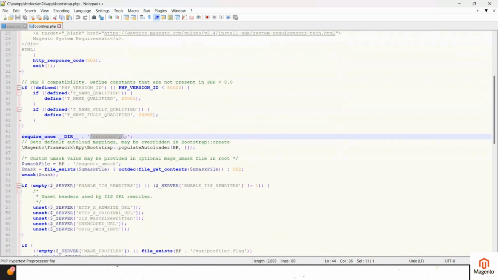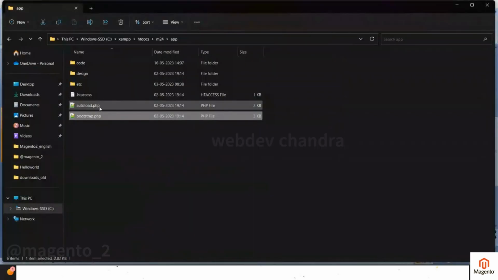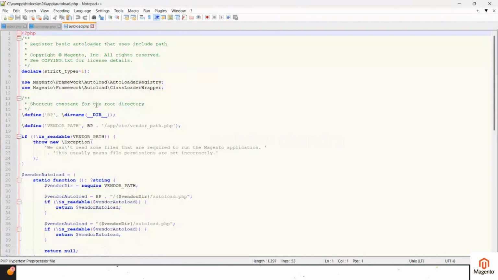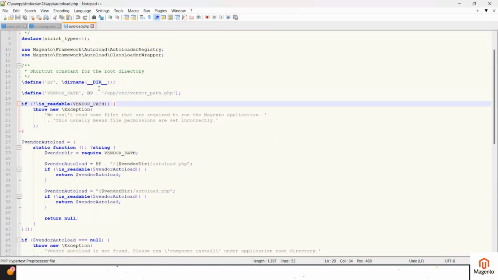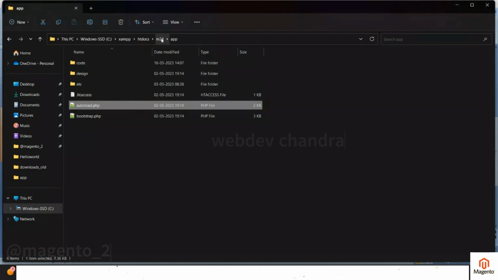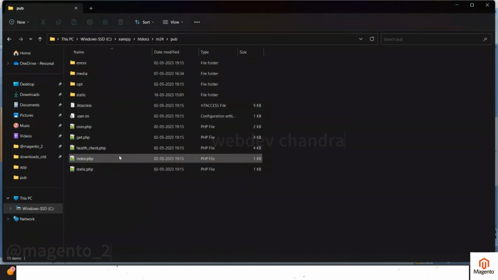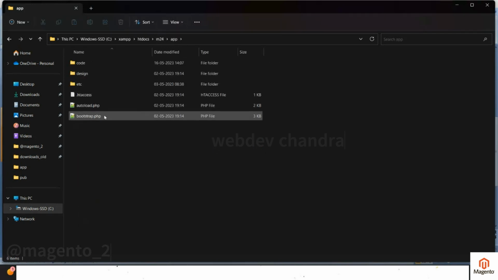Scroll down. Here you will find this autoload.php. In the current folder, you will find this autoload. Autoload means all the required files that will be loaded when this instance is loaded. So here in this file, you can find the vendor path where all the default modules will be installed. You see here, Magento will start its journey from index.php. After that, it will go to app bootstrap.php. In the bootstrap file, you will find this autoload.php.